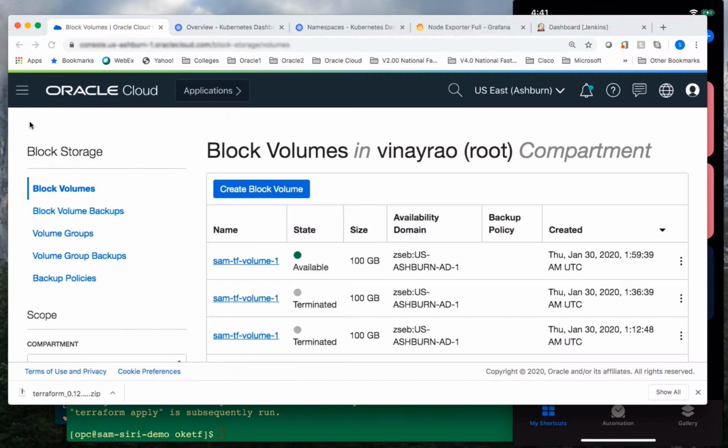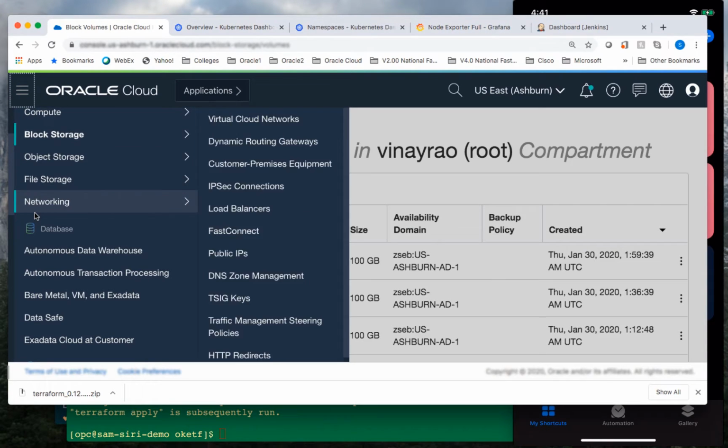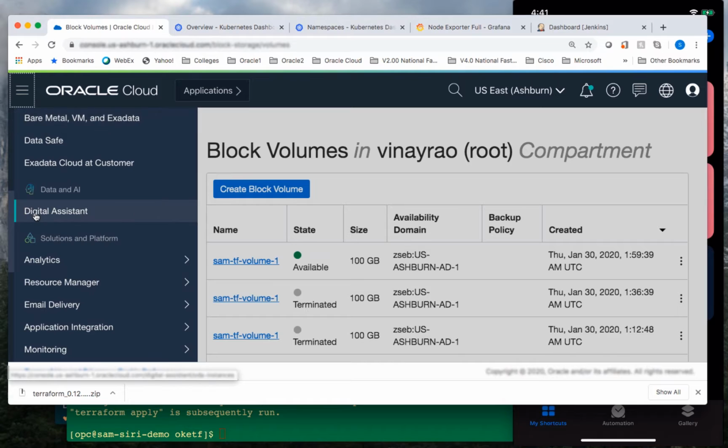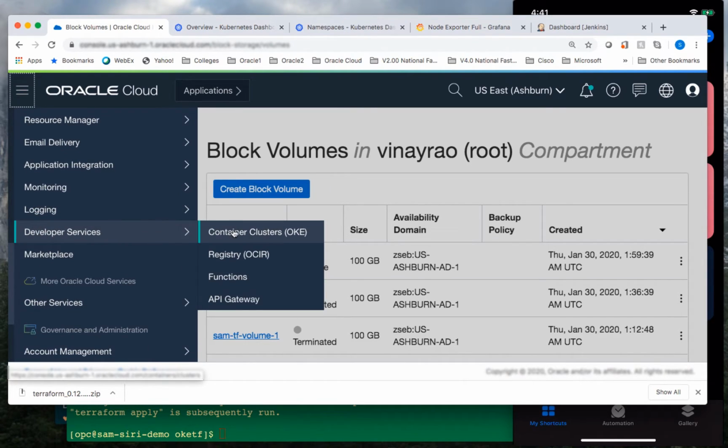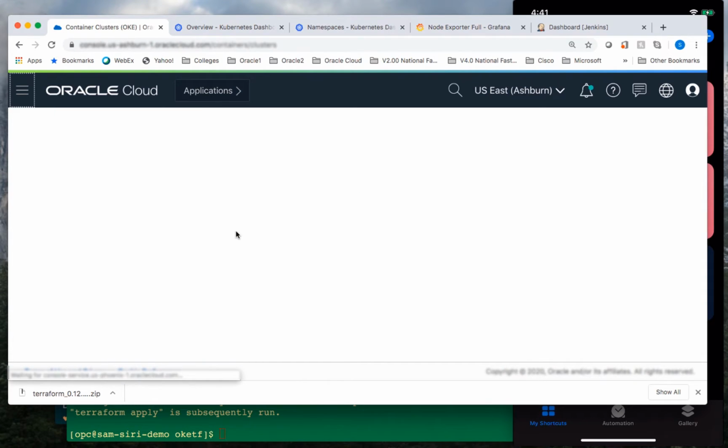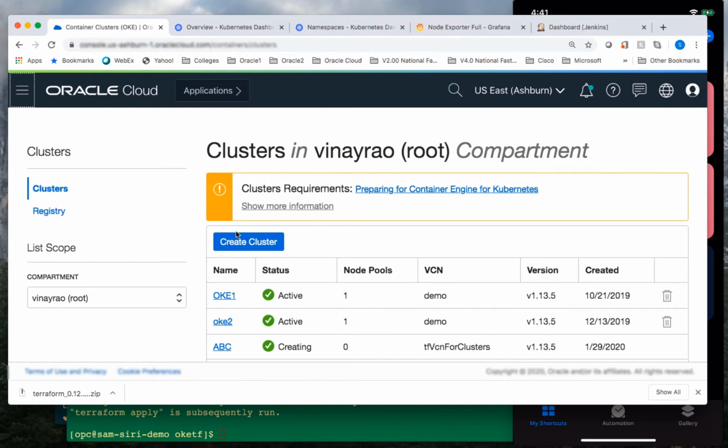And we should go on our console and watch it live as it happens. So I'm going to go to developer services, containers, and see what's happening there. And there it is. It's actually creating a cluster called ABC right now.